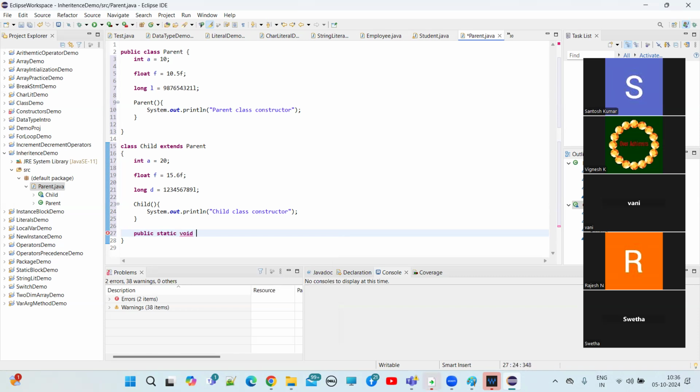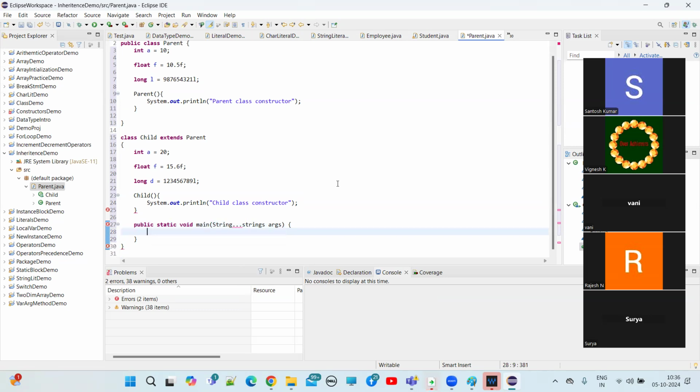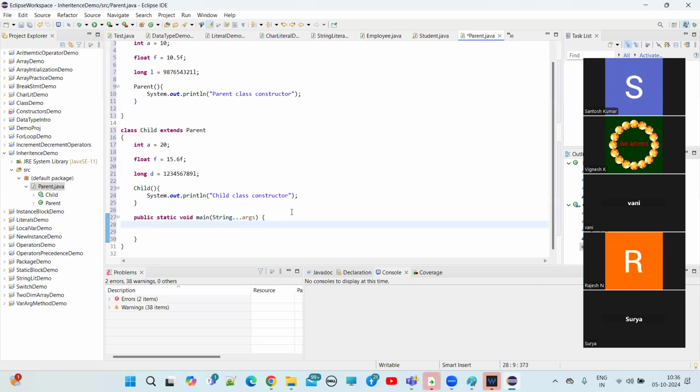Let me write. Public static void main, String args. This is the main method. Fine. So now in the main method, what am I doing, guys? I'm creating an object of the child class. Child c = new Child.